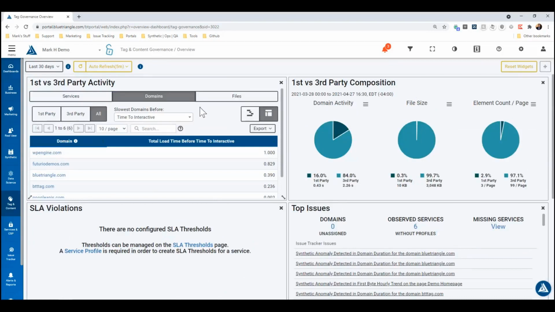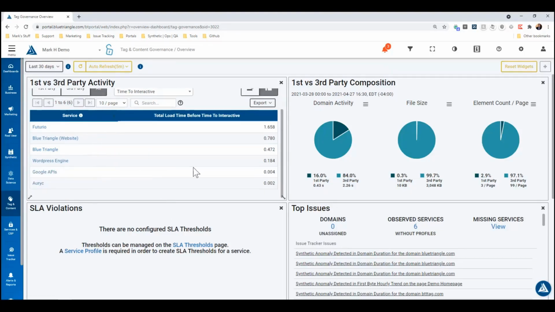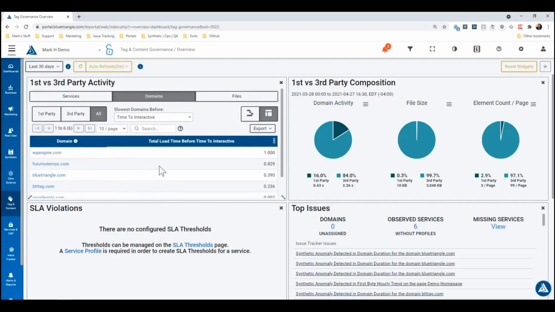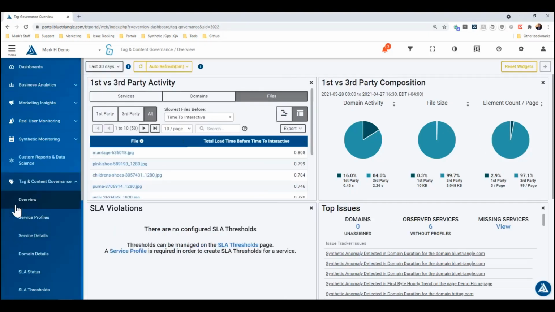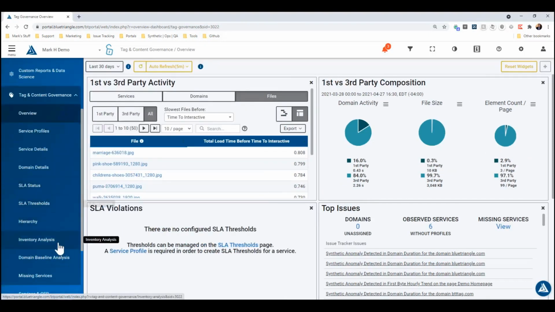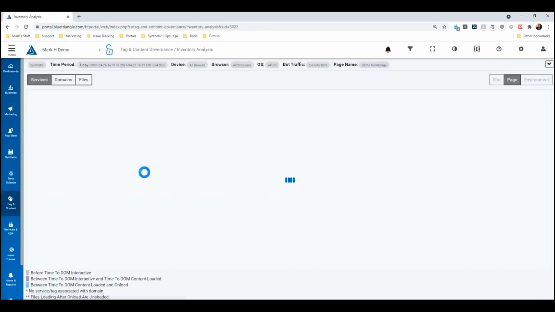All right, so as I mentioned, how do you inventory the content on your site? Well, as you can see, Blue Triangle is doing this for you already. In this widget here, we're able to see over the past 30 days all of the services that showed up on your site, all of the domains, and all of the files as well. Now, this is a fine place to look. There's also a page that we call Inventory Analysis that's really designed to do this kind of inventorying.